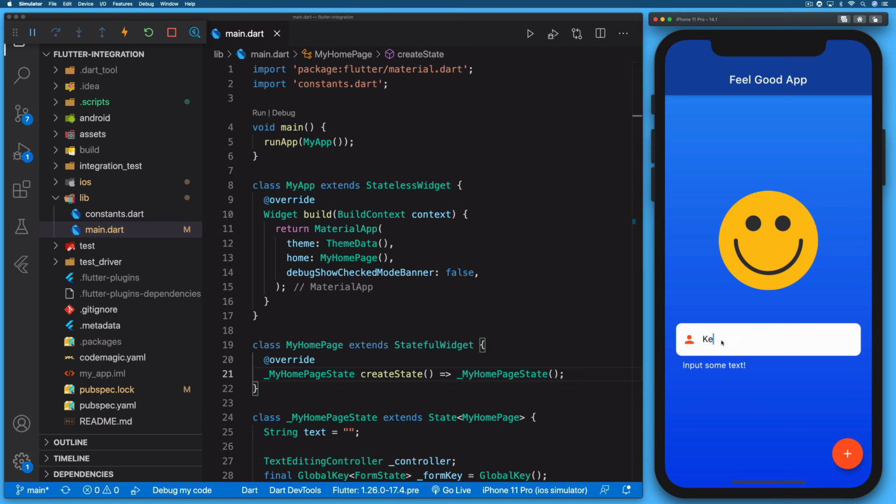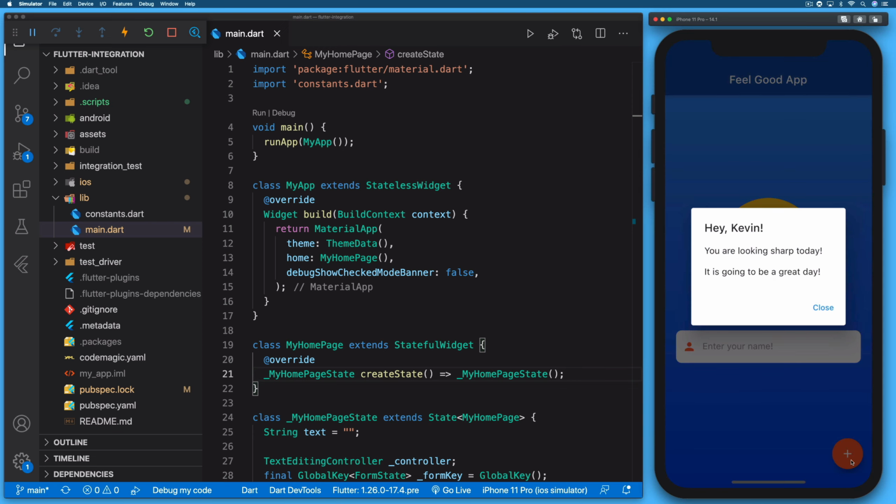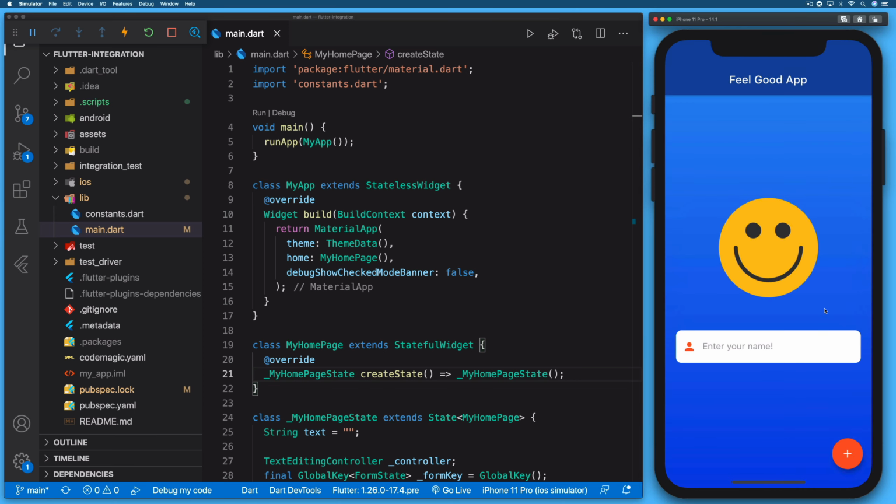And then when you type in your name, it should give you a greeting and say, "Hey Kevin, you're looking sharp today, it's going to be a great day." And there you can click the close button. Now, for our tests, we want to run through this UI and check to see if our validation message appears and whether our alert dialog appears.